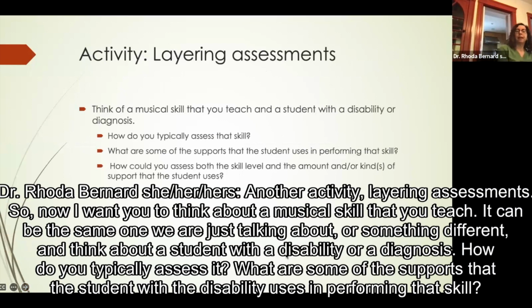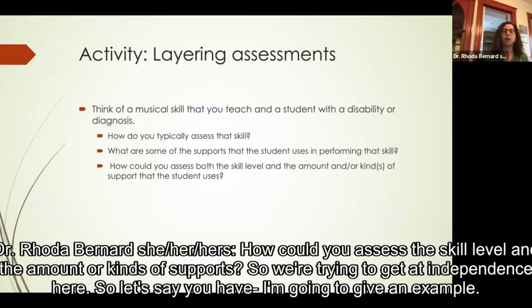Another activity, layering assessments. So now I want you to think about a musical skill that you teach. It can be the same one we were just talking about or something different. And think about a student with a disability or a diagnosis. How do you typically assess it? What are some of the supports that the student with a disability uses in performing that skill? How could you assess the skill level and the amount or kinds of supports? So we're trying to get at independence here.